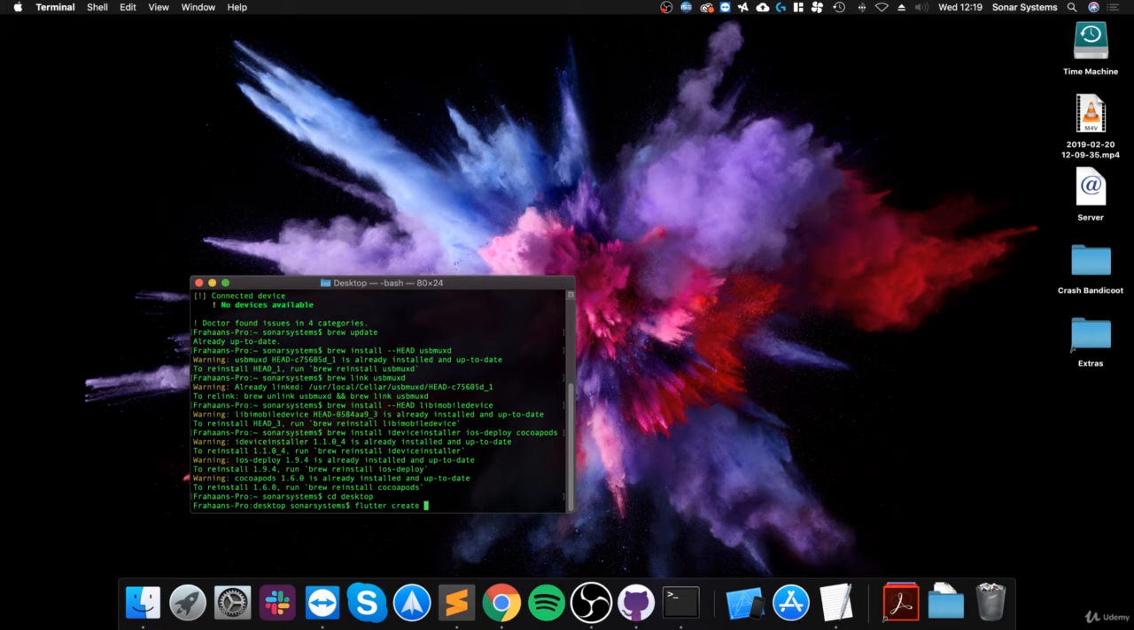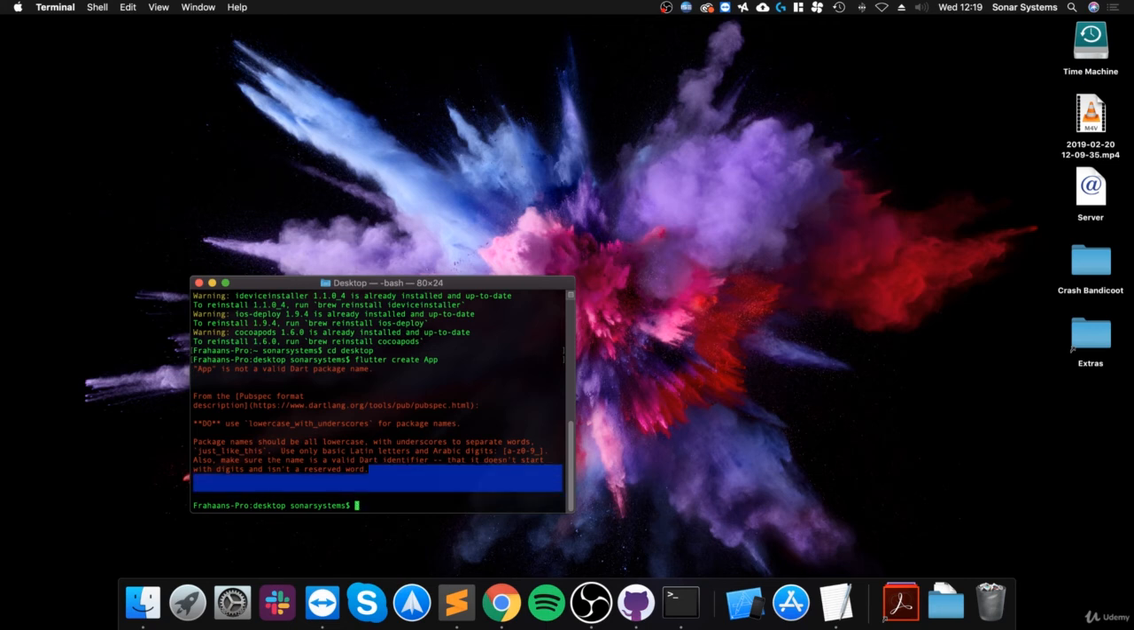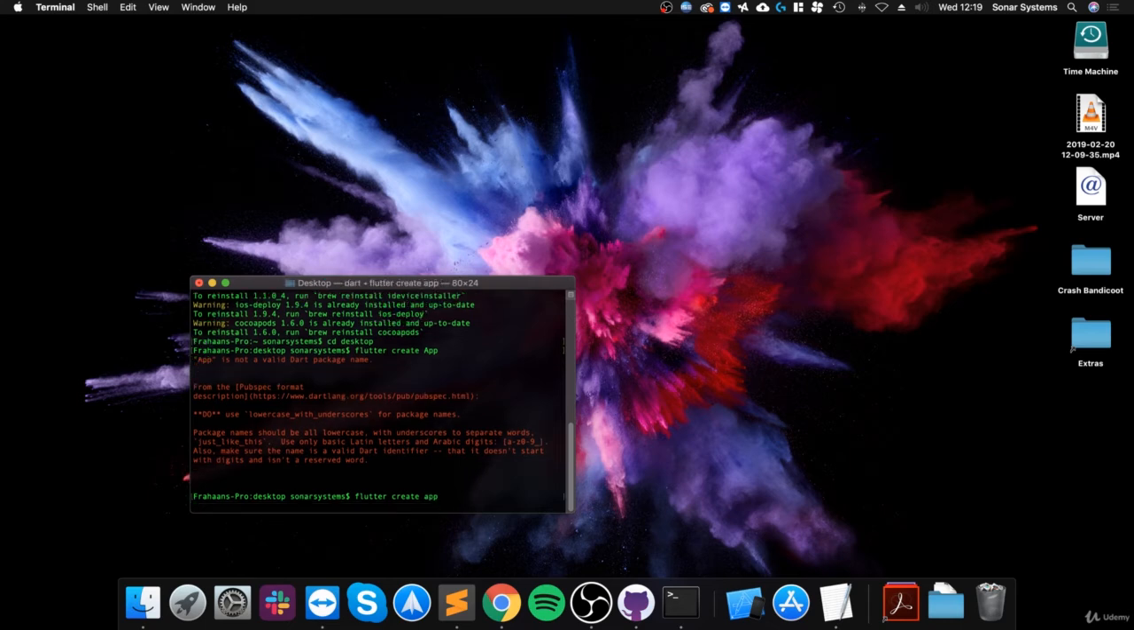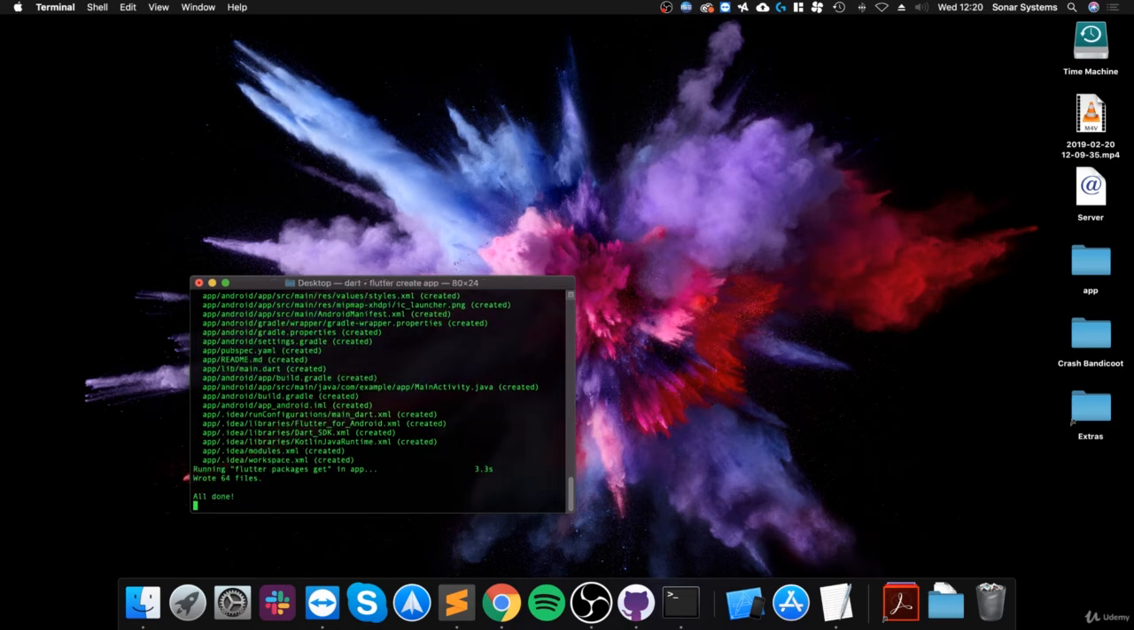create, and now put the name of our app. It has to be all lowercase. So if I put all uppercase, or if I put an uppercase A, it will give me a warning saying that it needs to be lowercase, and there's some other conditions you can read here as well. So if I put lowercase app, for example, that will now create a folder with our project in there.